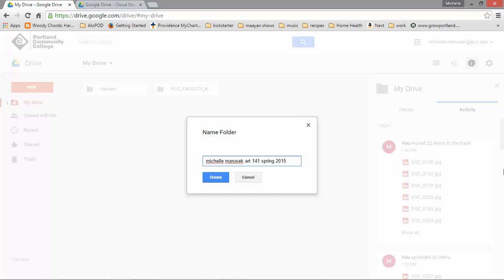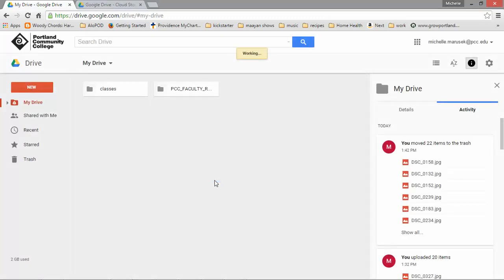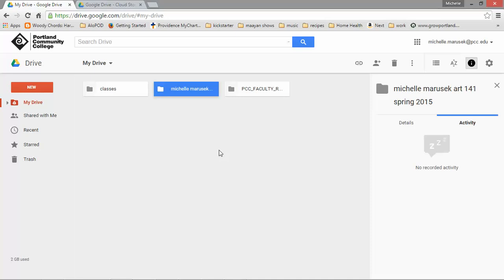This name is kind of important. You've got to name it yourself, Art 141, Spring 2015, because you will use this folder to turn in all your work, and you're going to share it with me. Let's do that right now.